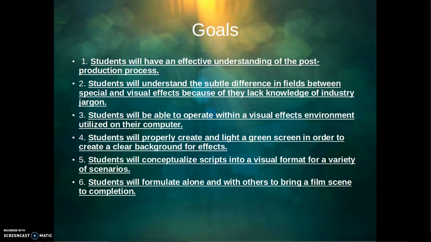Goals. Students will have an effective understanding of the post-production process. Students will understand the subtle differences in fields between special and visual effects because they lack knowledge of industry jargon. Students will be able to operate within a visual effects environment utilized on their computer. Students will properly create and light a green screen in order to create a clear background for effects. Students will conceptualize scripts into a visual format for a variety of scenarios. Students will formulate alone and with others to bring a film scene to completion.